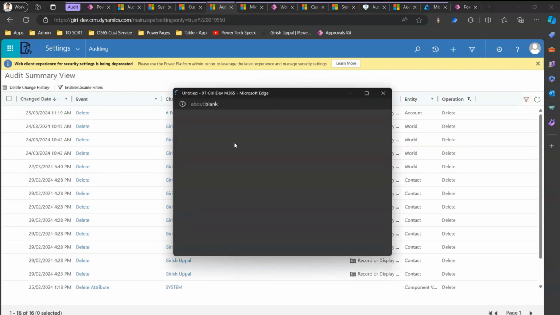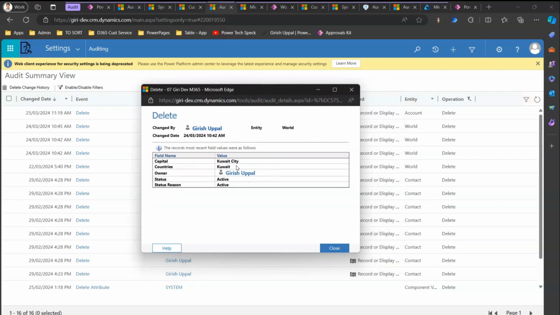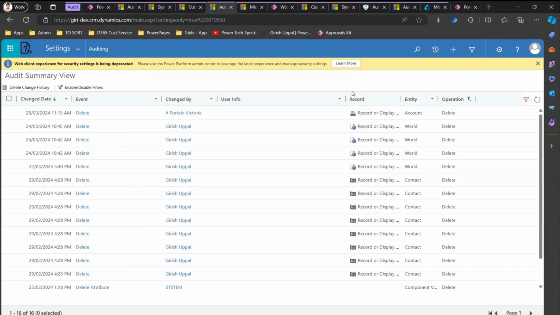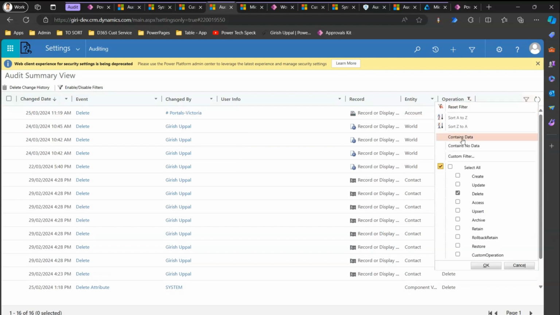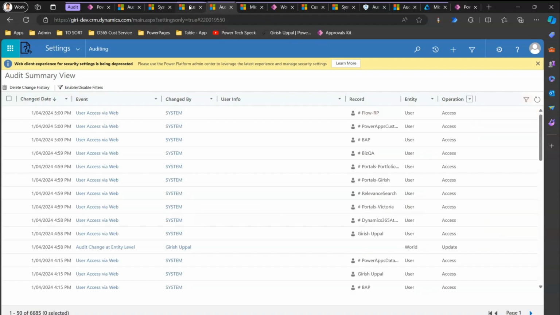Who has deleted it? Girish has deleted something. Girish has deleted a value called Kuwait City on 24th of the 3rd. So this auditing was enabled and Girish has tracked it, and on 24th of March Girish did this action. So we can trace who has done all those actions. Like this you can basically track. Let me remove the filter, and again go from here.